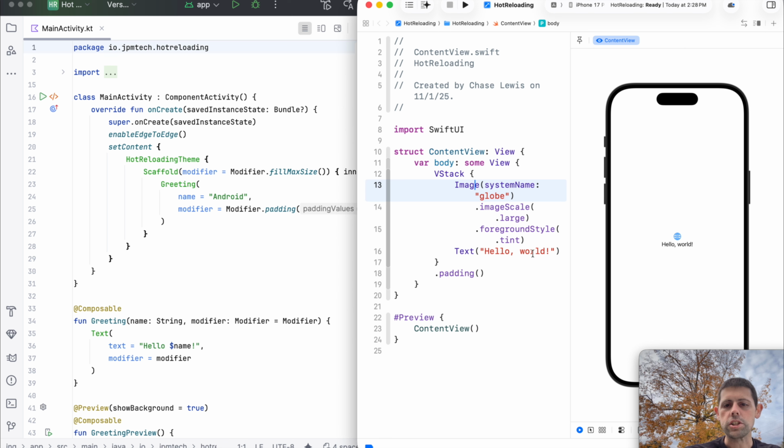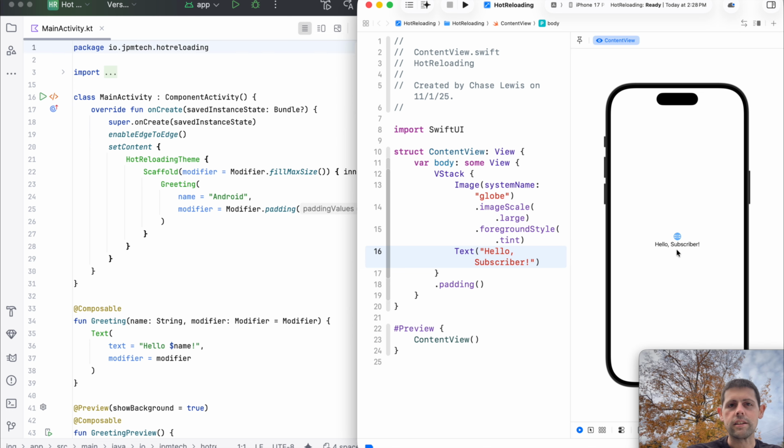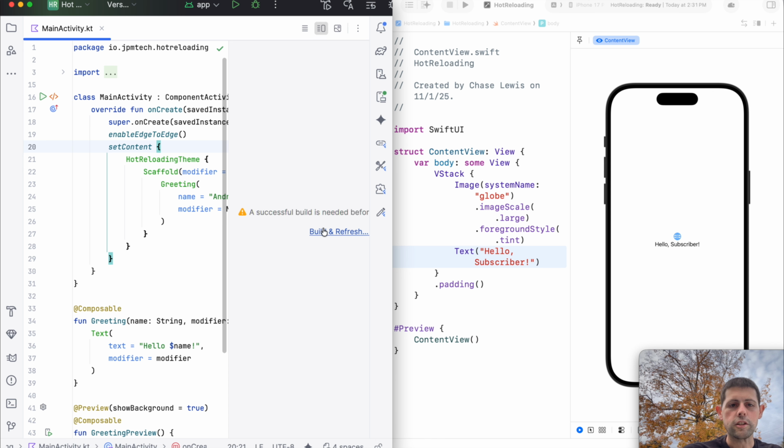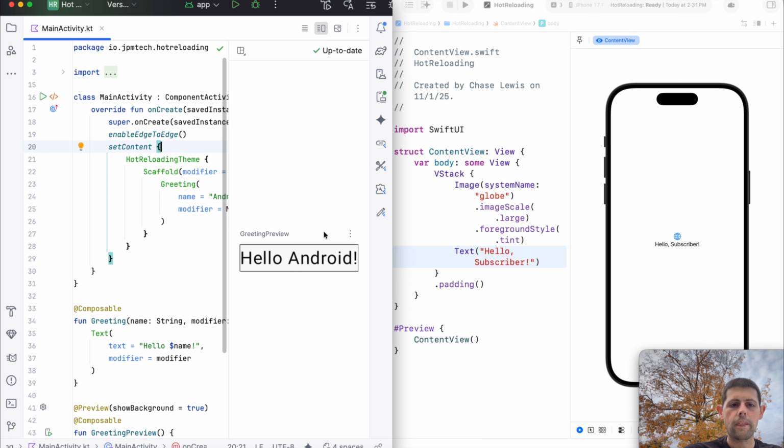So if we wanted to change this from hello world to hello subscriber, all we have to do is change the text, and you can see it is automatically updated here. This is why we don't need hot reloading. Now we can also do the same thing in Android Studio. If we select that over here, there is a split pane option button here, so we can split that pane. We can have it rebuild our preview, or in this scenario, build it for the first time. Cool, and as you can see, we've got our Hello Android here.